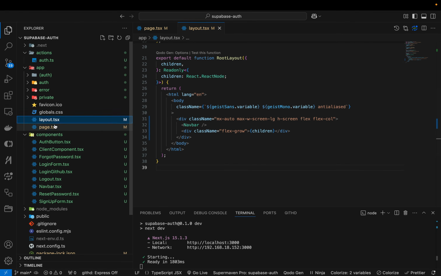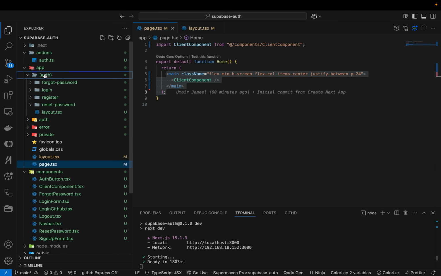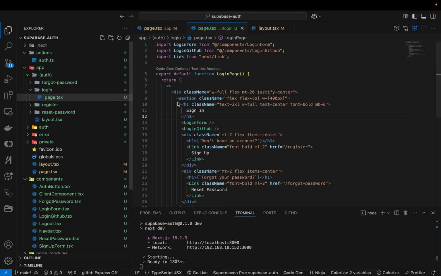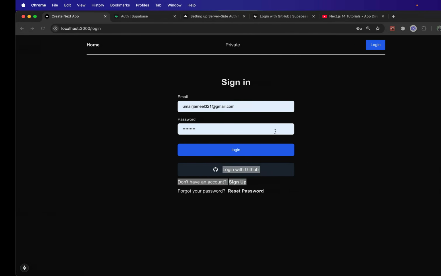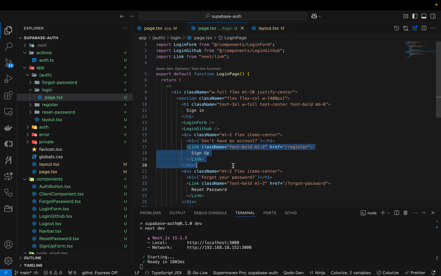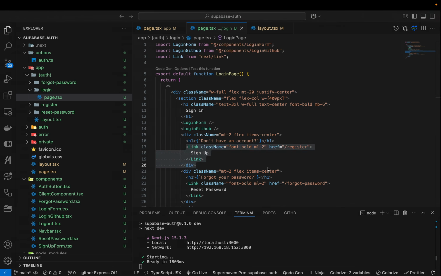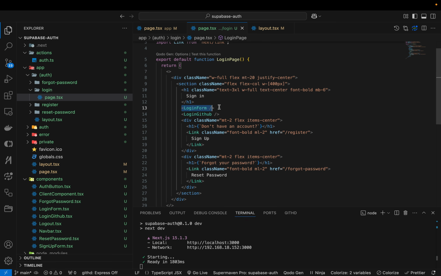Okay, so first of all, this is the home page, and let's go to the login page. You can see that this is this route auth, and this is going to contain the login, and you can see that it contains nothing functional. It contains this title, then it contains login form, login GitHub button, just like this. And then we have this sign up link at the bottom, then reset password over here. And I've created child components for everything: login form, login GitHub, sign up form, reset password.